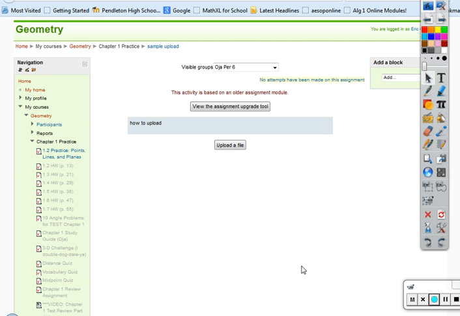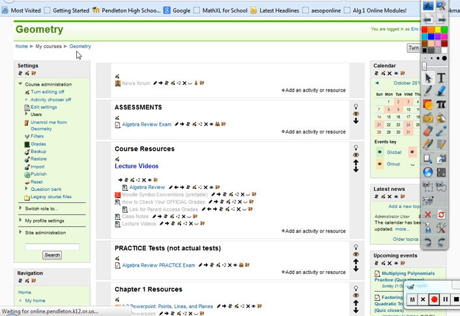there it is. And so now they have the ability to upload a file. That's right. I don't have to do anything else, right? Then if I'm a student and I go to this, so student view.